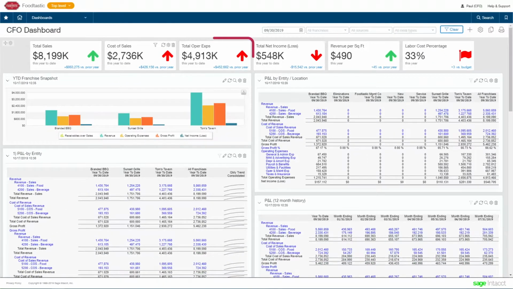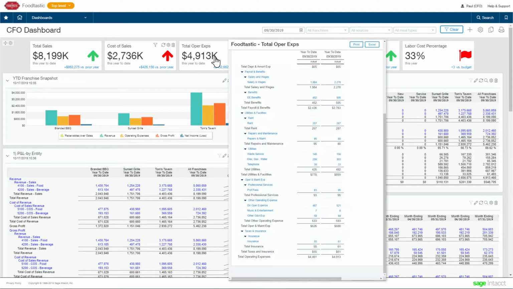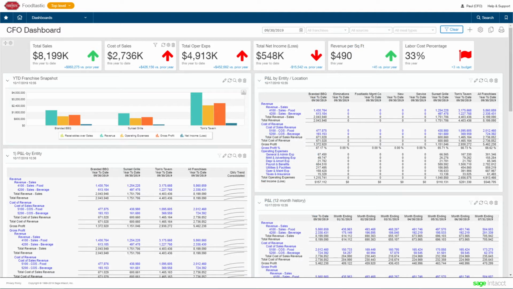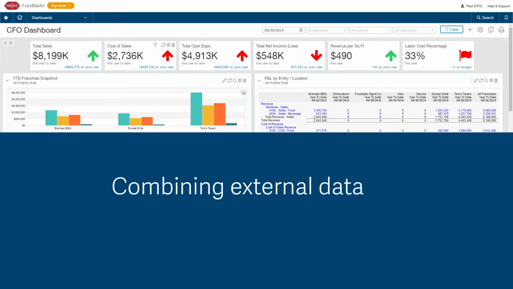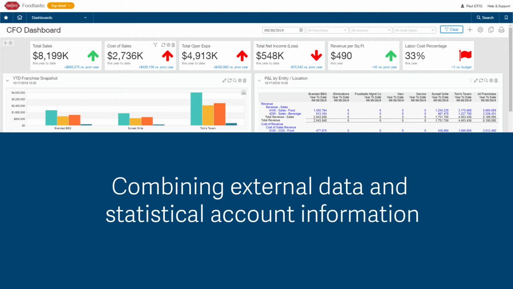We can see that operating expenses are higher than they were this time last year. Drilling down, we see the detail and see that an increase in labor cost is responsible for this increase in expenses. Back on the CFO's dashboard, we see that there's also been an increase in revenue. By combining captured external data and statistical account information, the dashboard shows at a glance key metrics like revenue per square foot. We can also see that the labor as a percentage of sales is 33%.